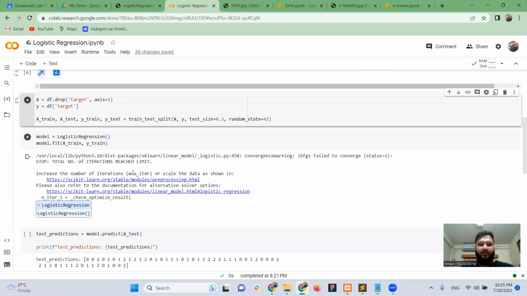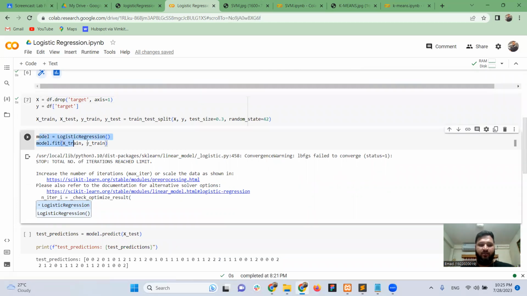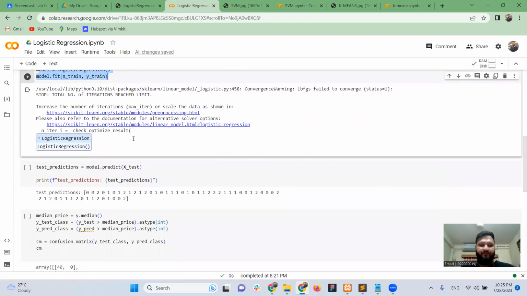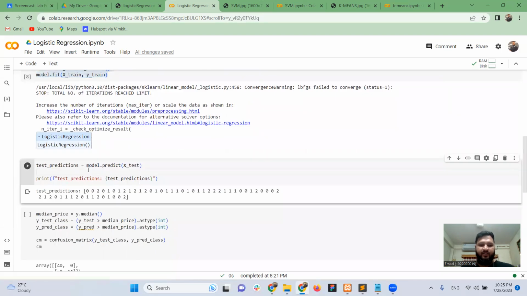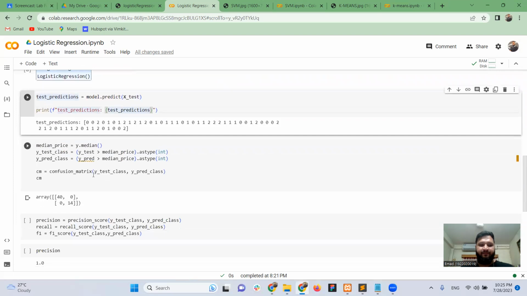And after that, in the fourth step, we train a logistic regression model on the training set and make predictions on the testing set. Here we use the trained logistic regression model to predict the class labels for the testing data set, and that displays the array of predicted class labels on the screen.